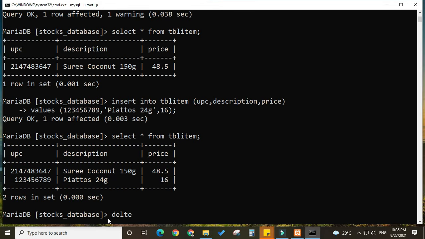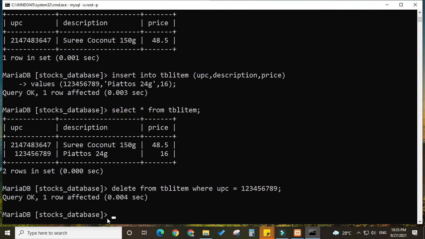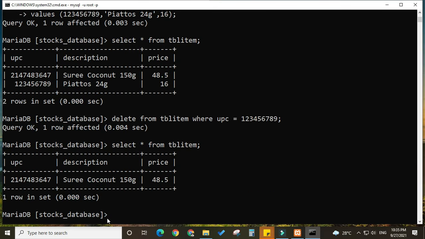Deleting a record, type this script. Delete space from space tbl item where, conditional where space UPC space equal sign and then the UPC number of the record you want to delete, and don't forget semicolon and then press enter. Let's see if the record is deleted by typing select all from tbl item semicolon enter. Now the record was deleted.